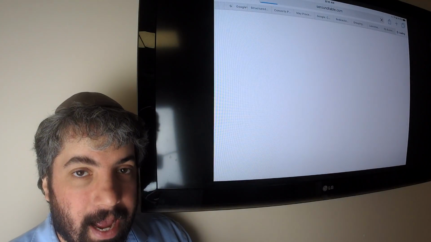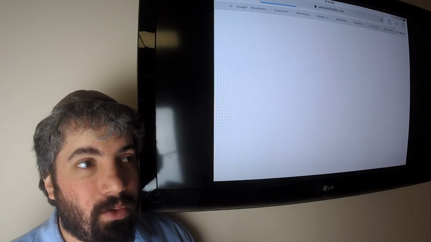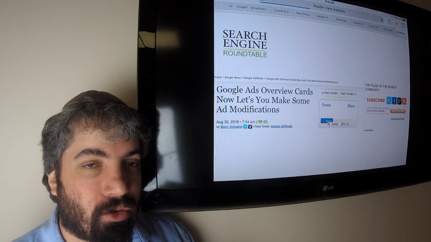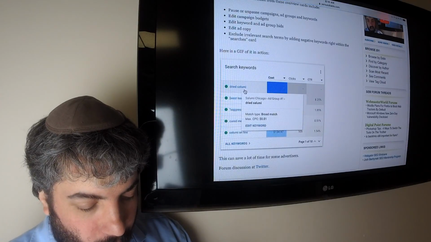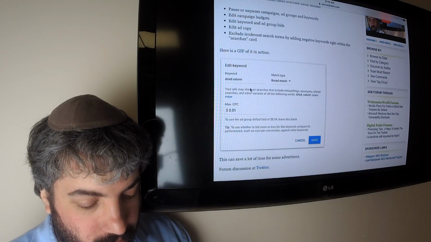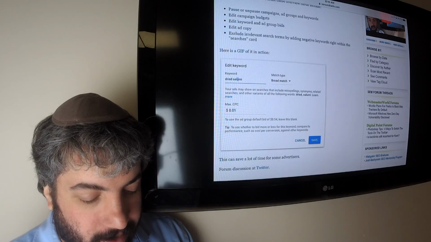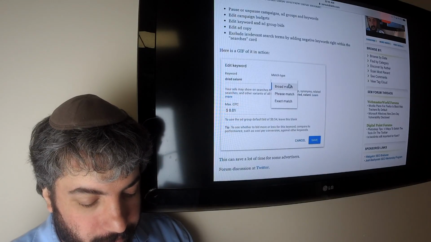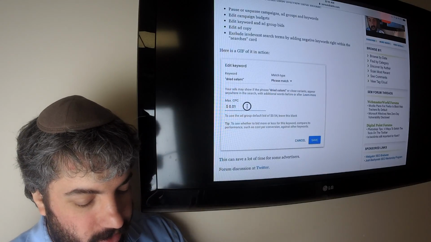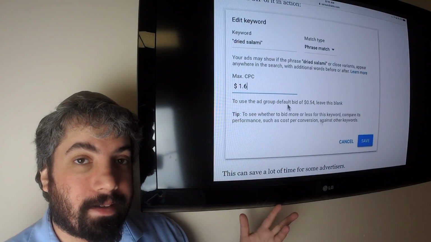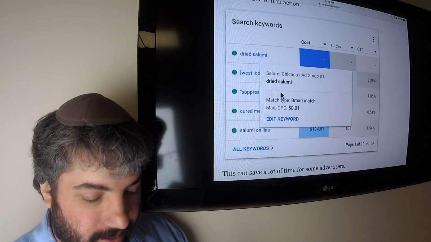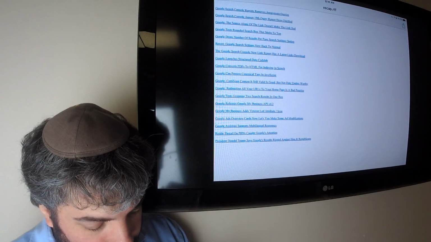The Google Ads overview page now lets you edit your ads directly in the overview cards. You can pause or unpause campaigns, ad groups, and keywords. You can edit campaign budgets. You can edit keywords and ad group biddings. You can edit ad copy, and also do some more things here. And here's a screenshot or a GIF of it in action. Say Google's recommending do X. It lets you actually do X right in that screen, which is a nice little feature.